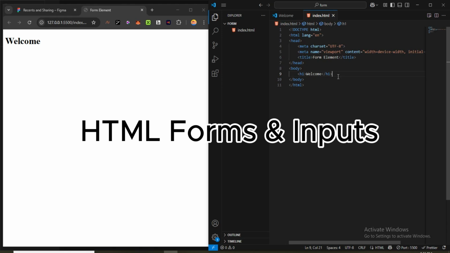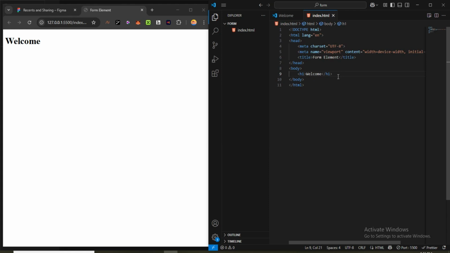In today's video, we are diving into something super useful, which are forms and input fields in HTML. Now, forms are how websites collect data from users, like login forms, sign up form pages, search bars, and more. So let's explore how to build them step by step.